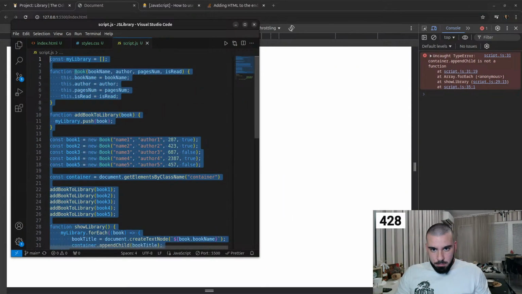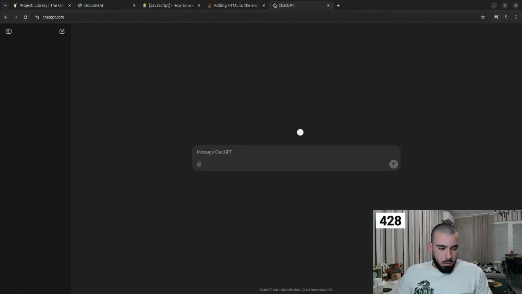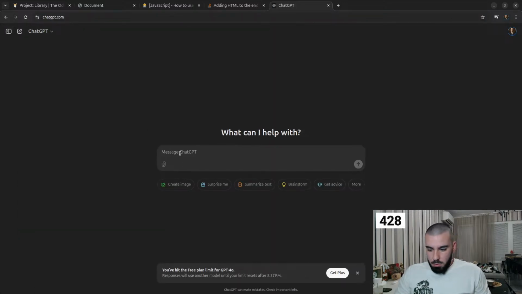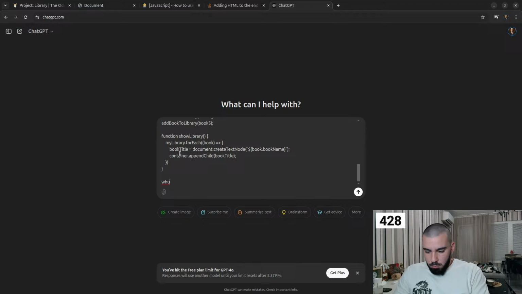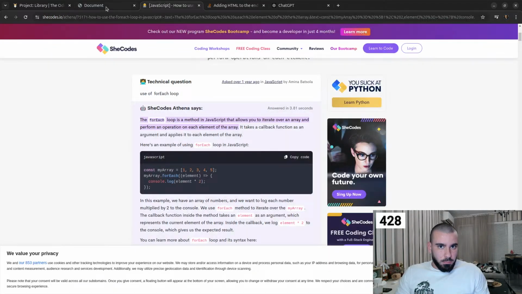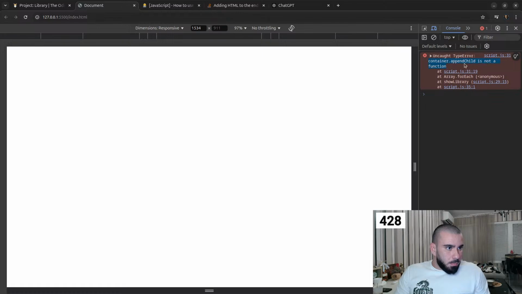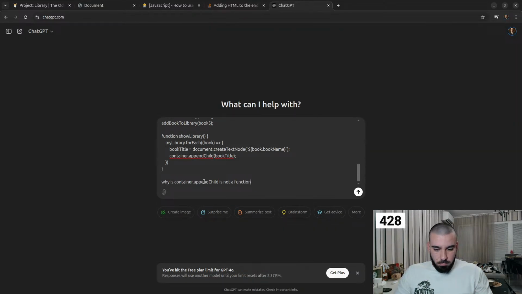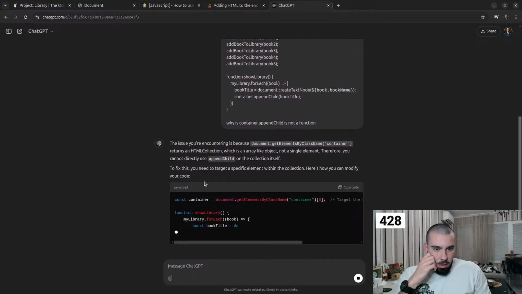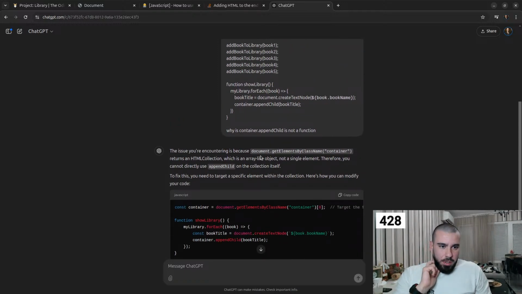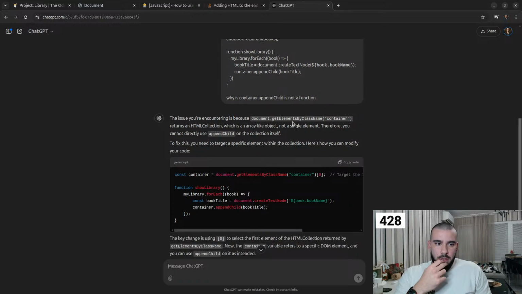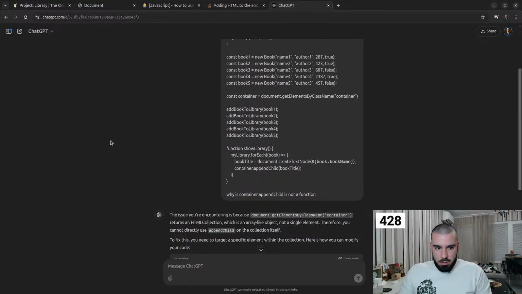Let me ask the GPT. Why is container.append child not a function? The issue you're encountering is because document.get element by class name container returns an HTML collection, which is an array-like object, not a single element. Therefore, you cannot directly use append child on a collection itself. Get element. Because I'm using elements and not get element.